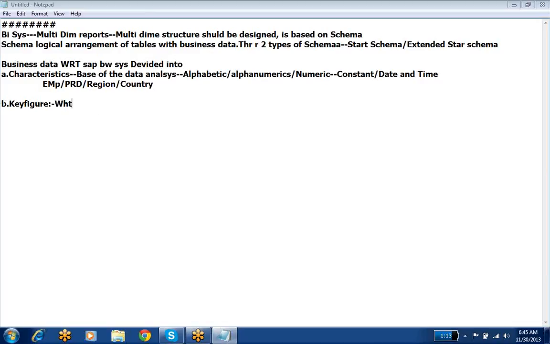Then key figure is whatever data is to be analyzed, like sales, revenue, cost, something like this. And what are the data types? Numeric.